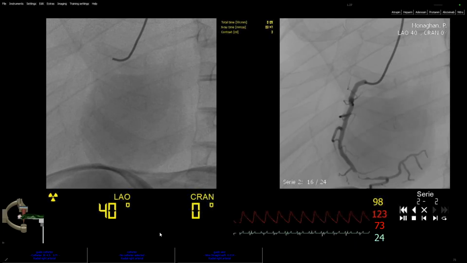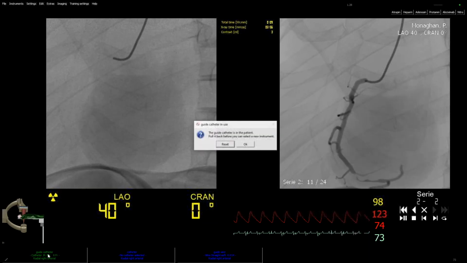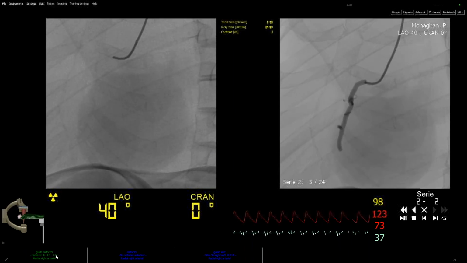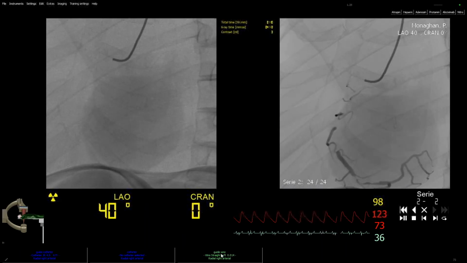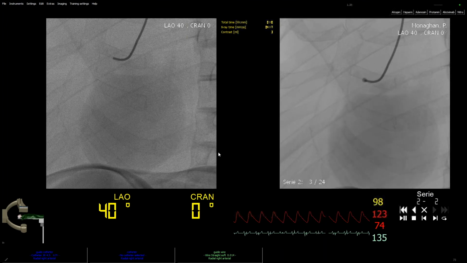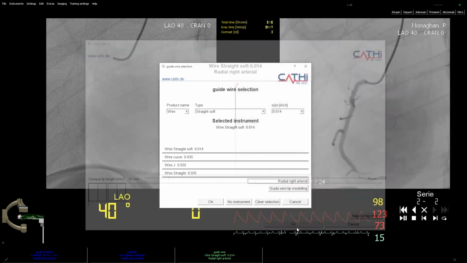Okay, now Ahmed will be selecting another guide wire. The straight soft one. Yeah, and can you show them, Ahmed, before that, how we can play with the tip? Yeah, here we can control the tip of the guide wire. We can move it, we can make it straight, or, as you can see here, make it short or long also. Okay, so it can be left or right.